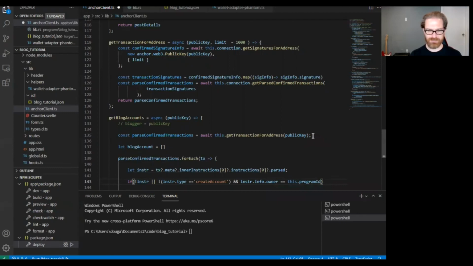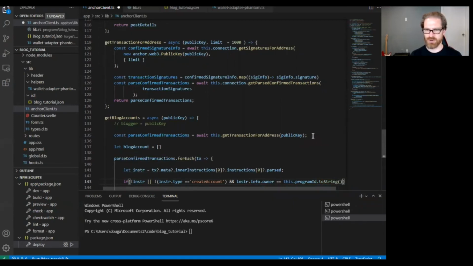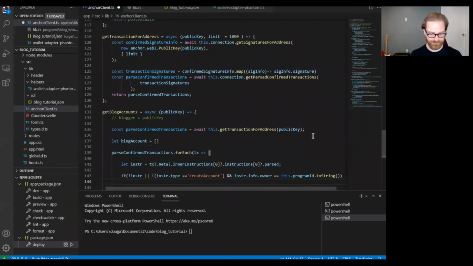So what this gives us is it checks for all the instructions that were created under this program ID, which are blog accounts. This is the blog program. It only creates blog accounts. So if the blog program owns the account and it was a create account instruction, that means that we created an account and that's the account type. So if we don't get any of that, we're just going to return out of this loop.